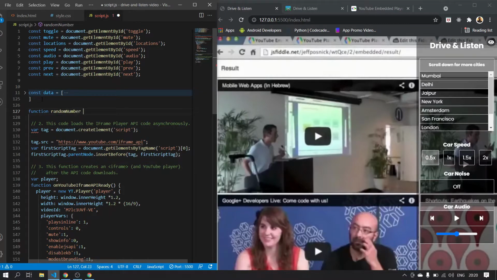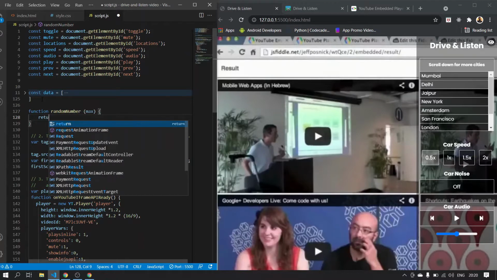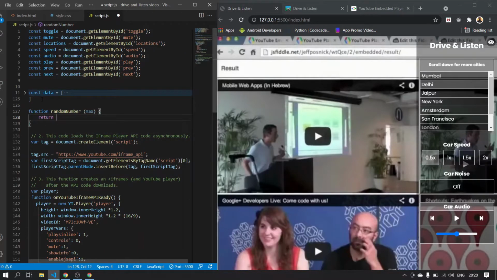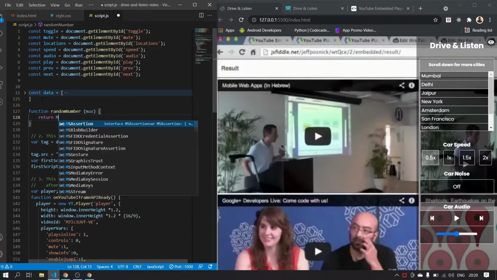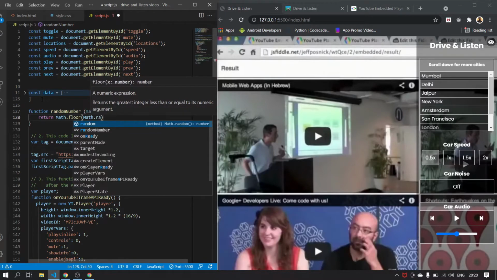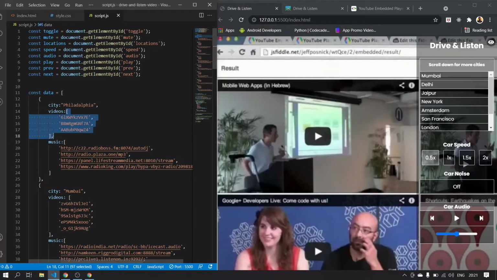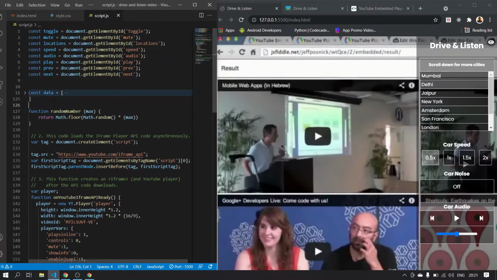So random number, we'll take a parameter of max value, so that it returns a number between 0 and that maximum value. So it will floor the Math.random times that value. So this will give a random number between 0 and that number. So we'll use this function to get a random number in the array. So that will be the element of that array.